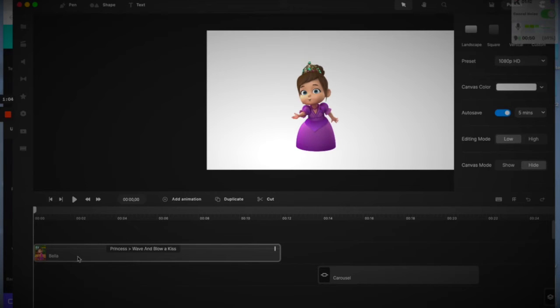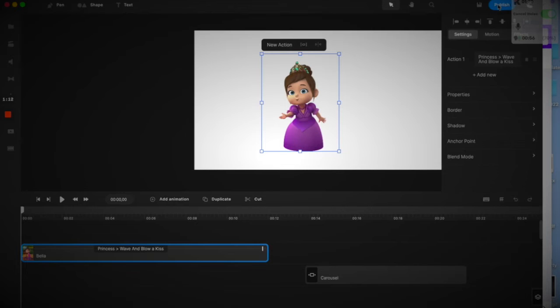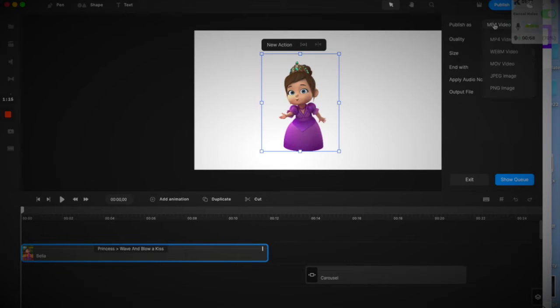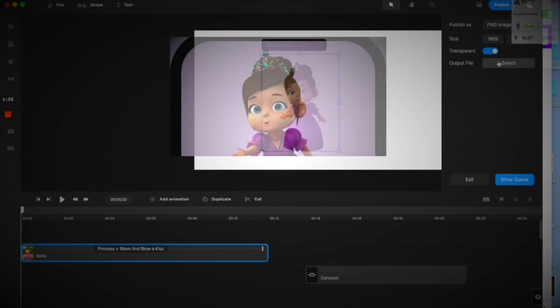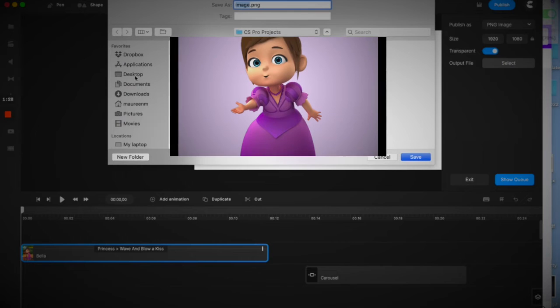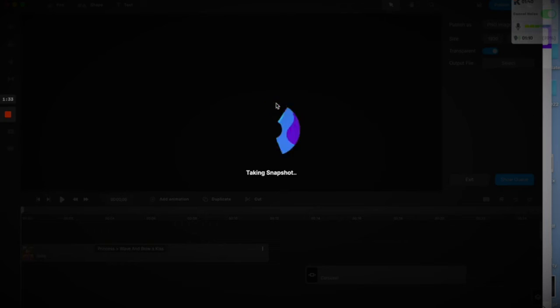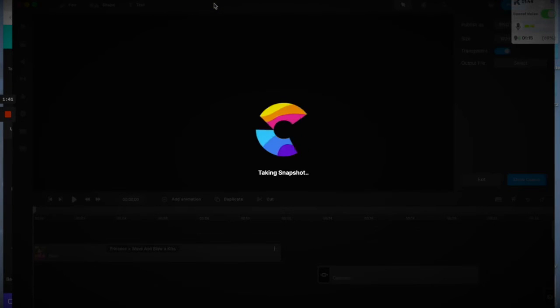I'm going to leave the character image here, but what I'm going to do is publish this as a PNG with a transparent background. I'm going to select it, and then I'm just going to put it on my desktop. We're going to make Bella, and then we're just going to have her right there. That is going to publish to my desktop.